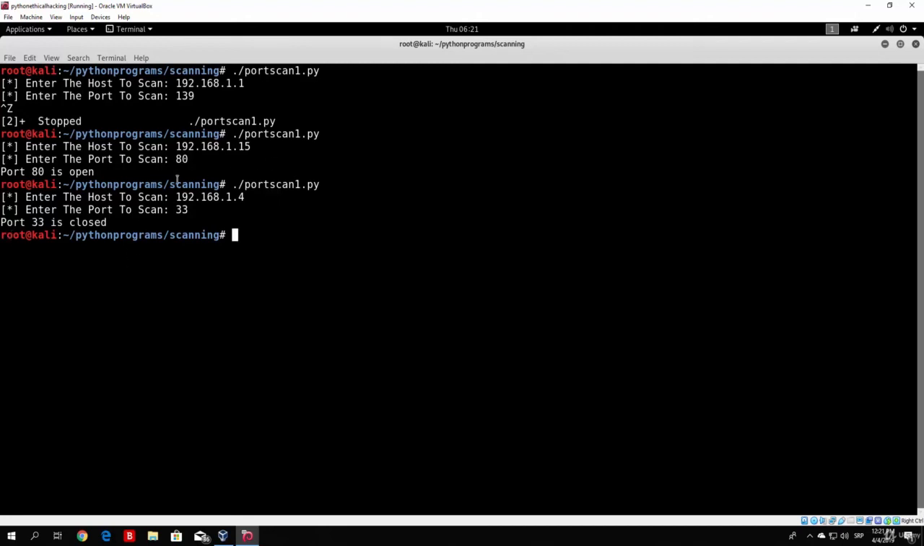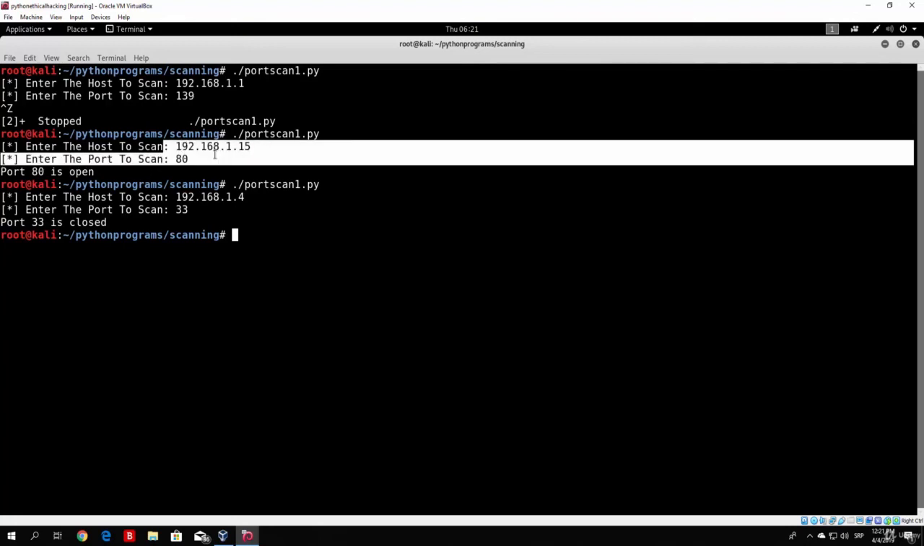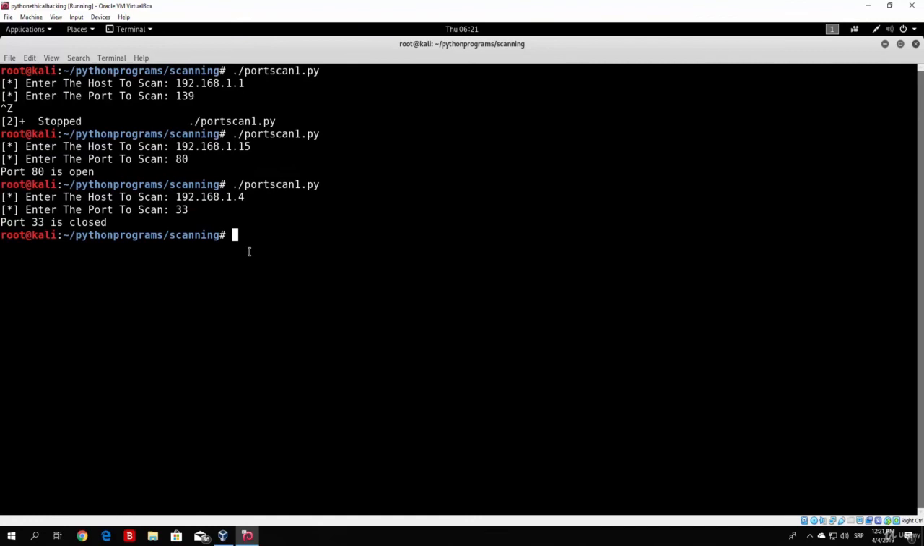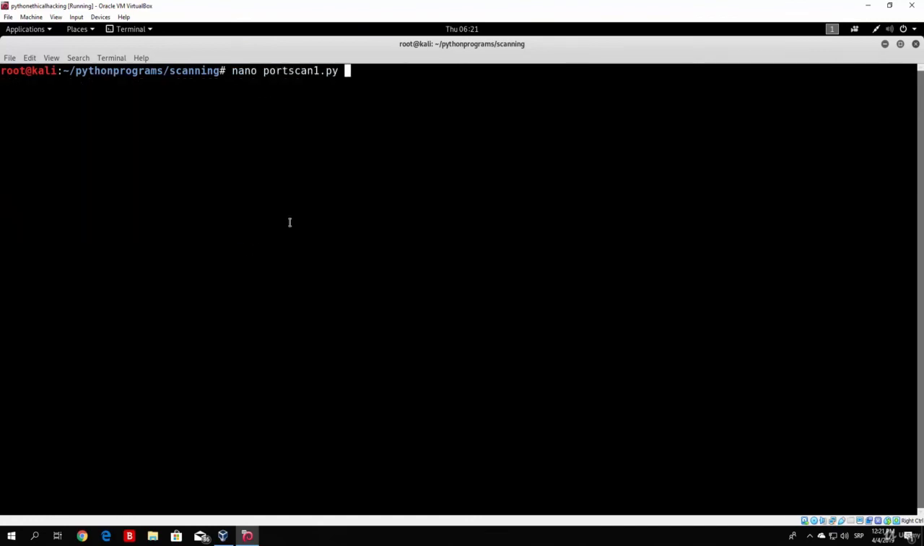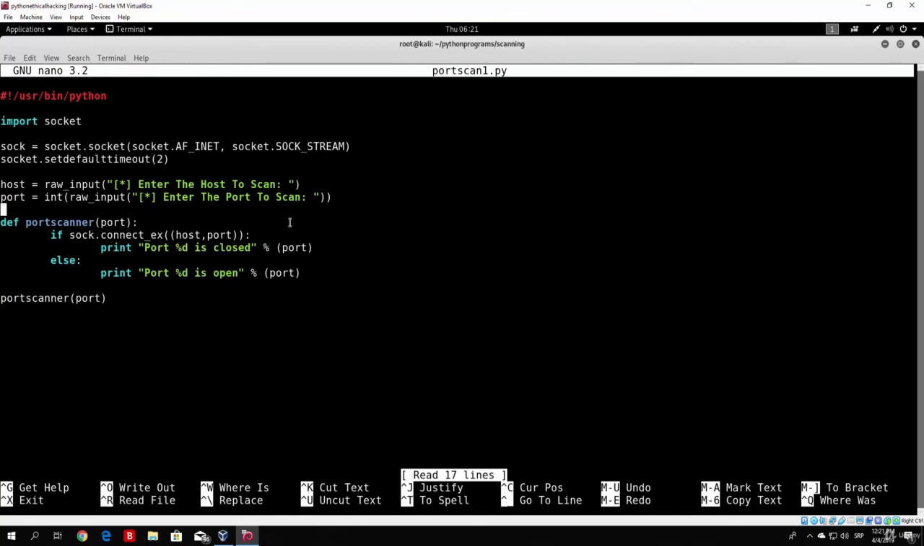So we did a little upgrade to our program. As you remember in the previous video, we actually specified both the IP address and the port in the code itself, and right now we prompt the user to specify any IP address and any port they want. So let me just nano the program itself. So as we can see, we changed this part, and we also added this socket.setdefaulttimeout to be 2 seconds.